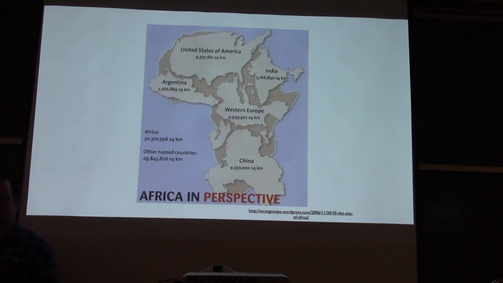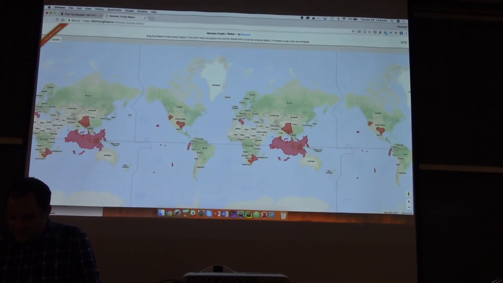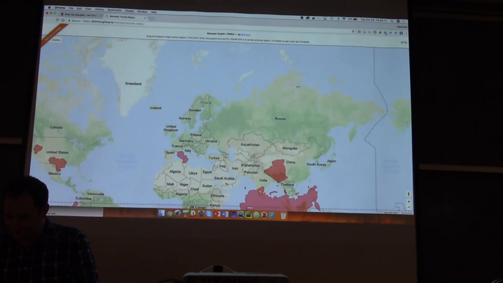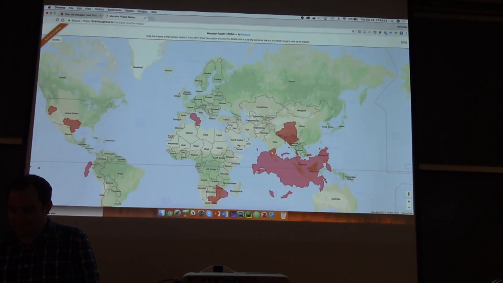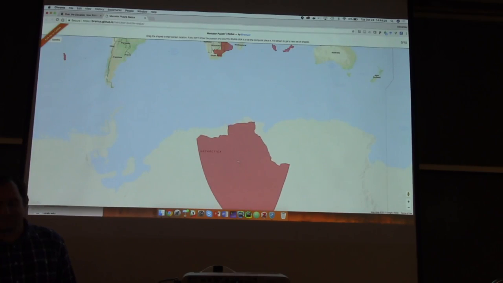But this is a good example of Africa in perspective. I can take China, the US, Argentina, all of Western Europe, and all of India, and pack it into Africa. It's something that we simply don't have as a mental model of the size of Africa, mainly because of these projections. So I challenge you to do this with me now. Here I have different countries, and I can move them around. When I move them further up north, you can see that they increase in size. If I move them close to the equator, you can see that they shrink. And if I move them to Antarctica, it's suddenly this massive country.